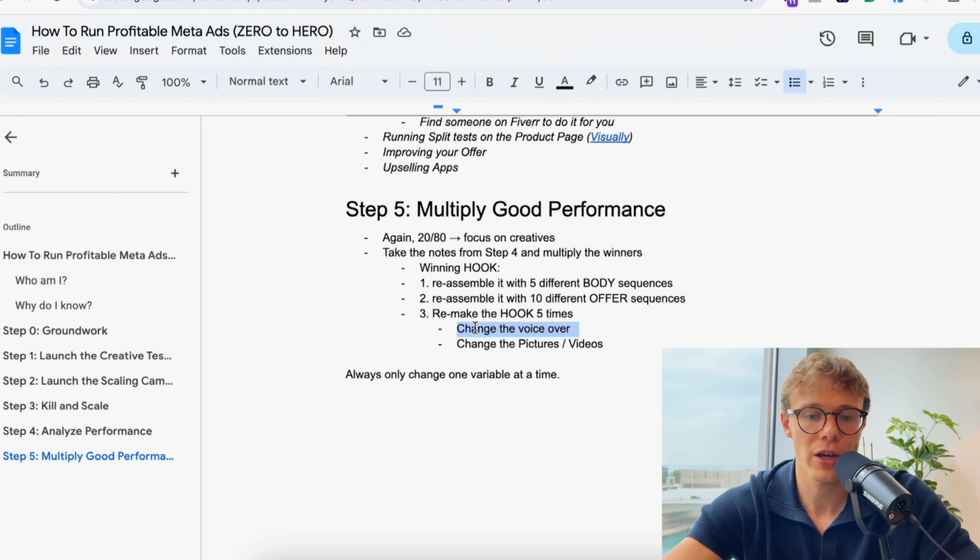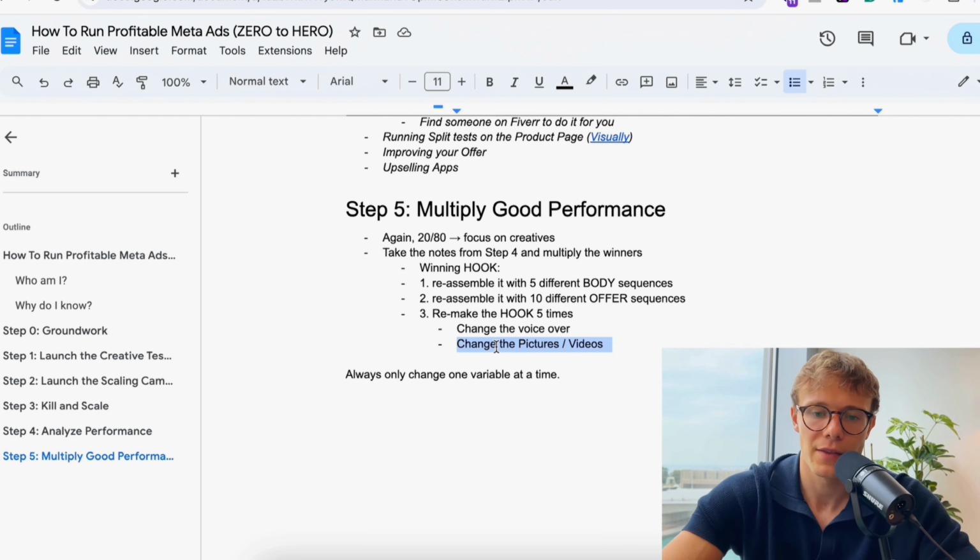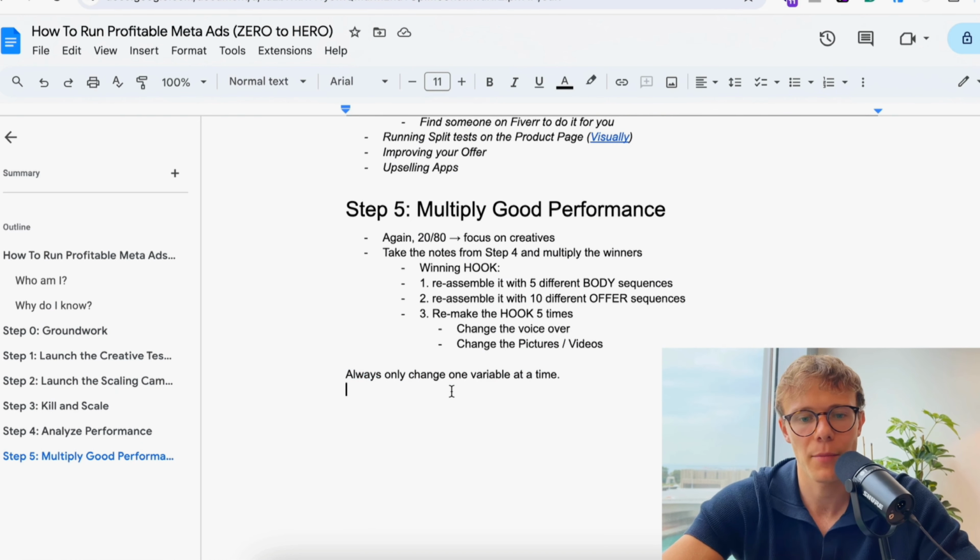We can, for example, change the voiceover, or we can change the pictures or videos that are shown in the hook. Very important, always only change one variable at a time. Okay, don't change the voiceover and the creatives, like the pictures and videos, at the same time, because you then don't know which brought you the winning results. Okay, to really be able to analyze, we have to differentiate between voiceover, for example, and pictures and videos.